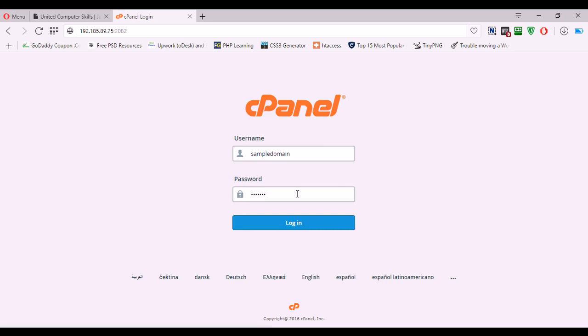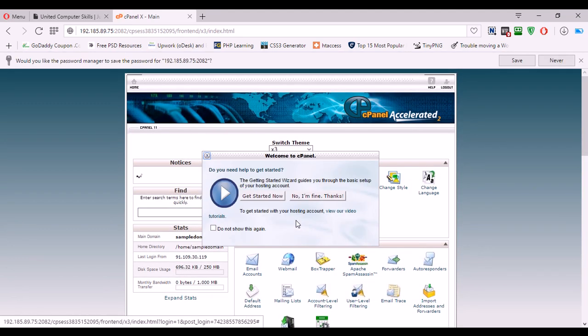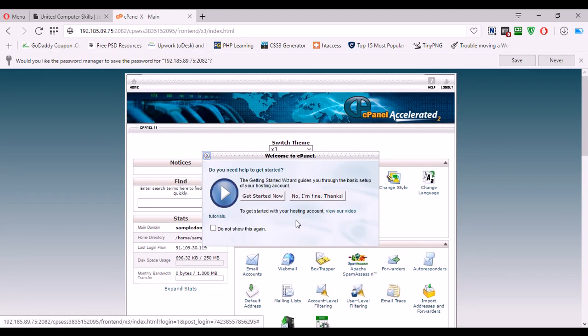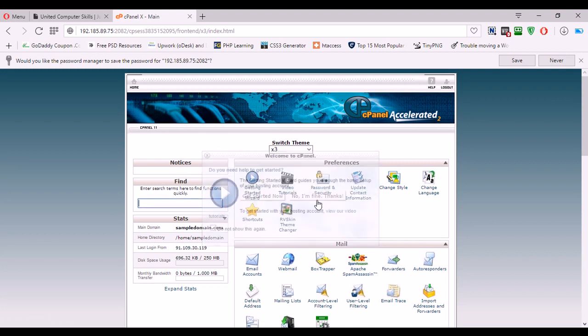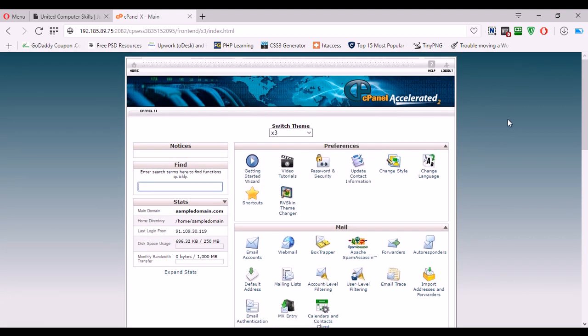I'm going to paste it. Okay, and I click on the login button. So as you can see, I'm successfully logged in. I click the "No, I'm fine, thanks" option and click on the save button, so the password is saved. Now I have access to the cPanel.